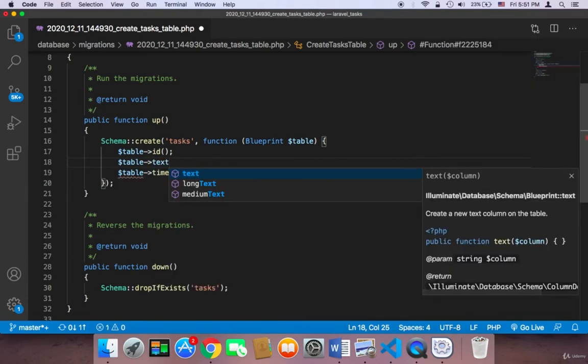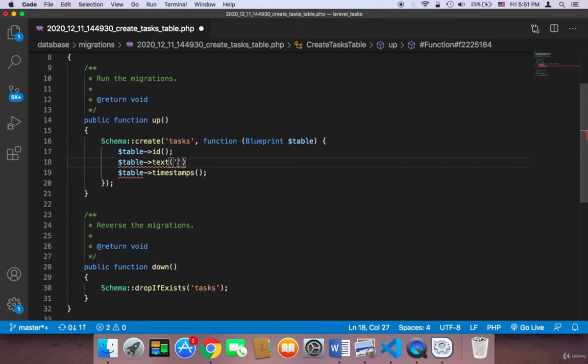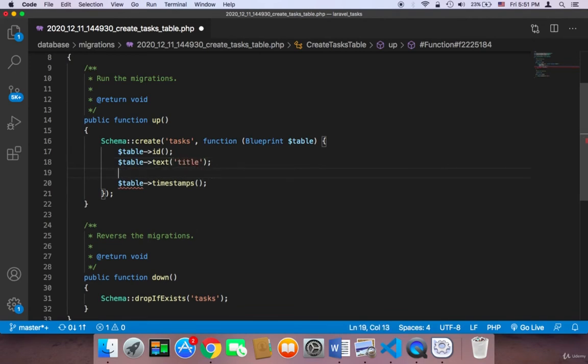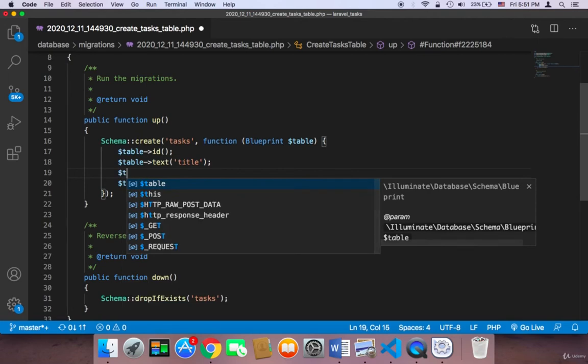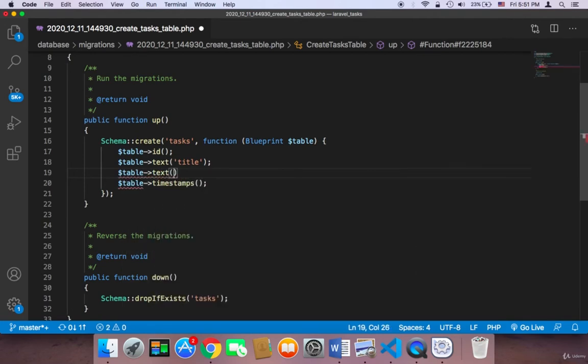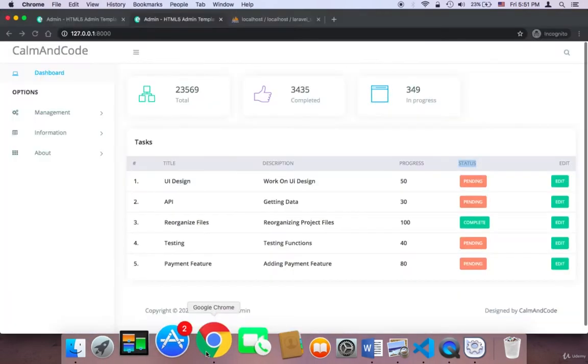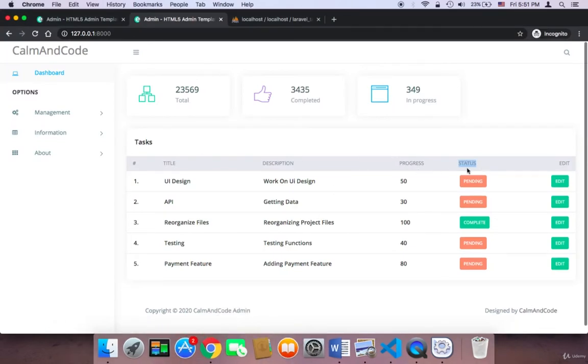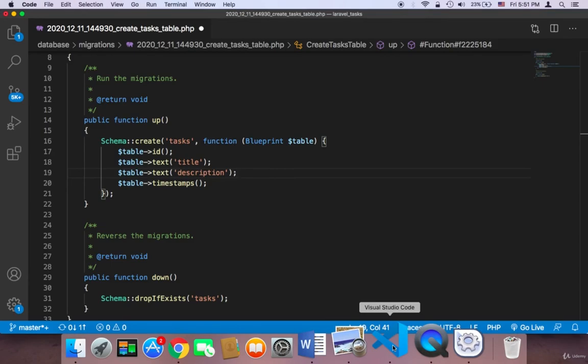So I'm going to say here text, and then inside that text we want to specify the name of the title, so the name of the column, which is title. And we also want description. So I'm going to say here table and then text, and then description. And we also want, remember, progress, and status.